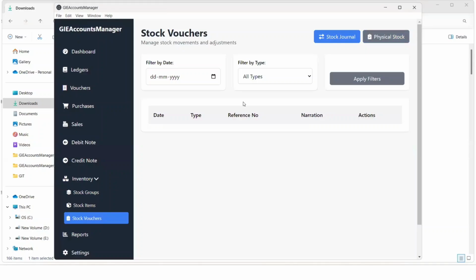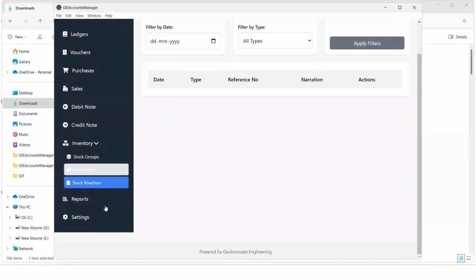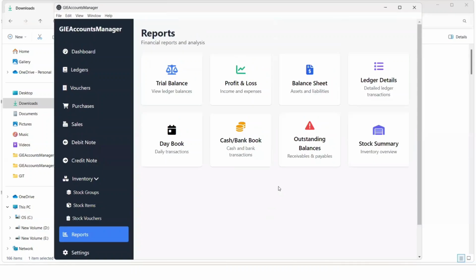Then you also have an option of creating stock vouchers, creating stock journals. Let's go to the main part. Now here we are. Our system offers these many financial reports for you. The main thing is this: all these reports are dynamic. That means you can create all these reports for a particular time range.